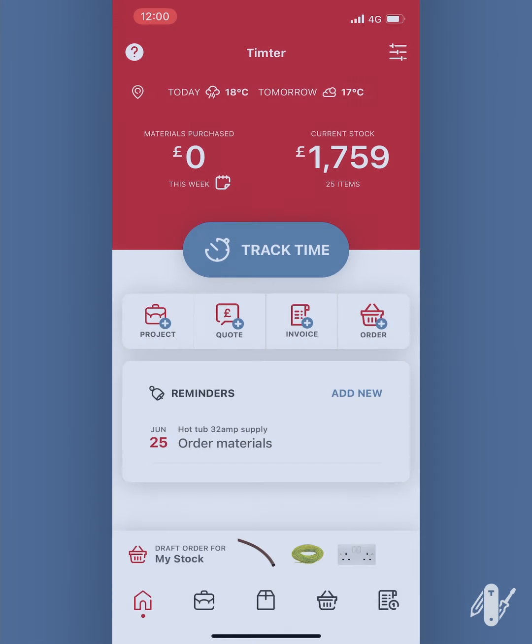Today's video is about products and we're going to look at My Stock and My Kits. From the home screen, the first thing to point out is in the red section on the right hand side you've got a value of your current stock, and it shows there that there's 25 items in stock.